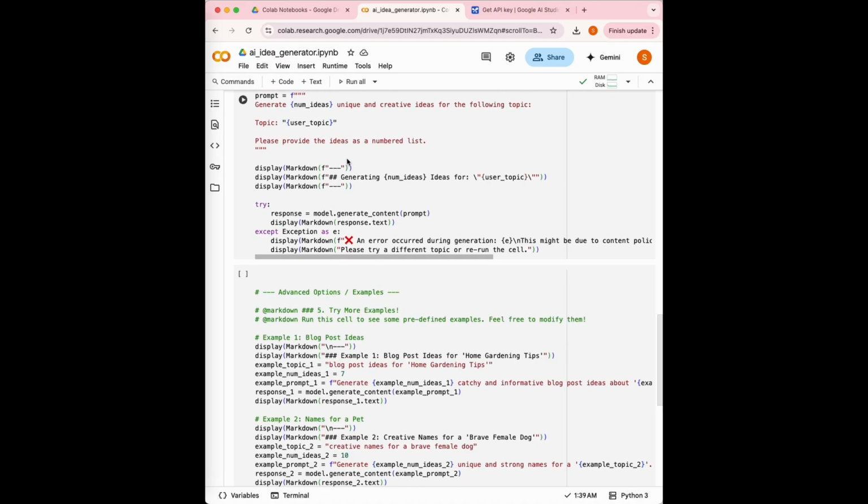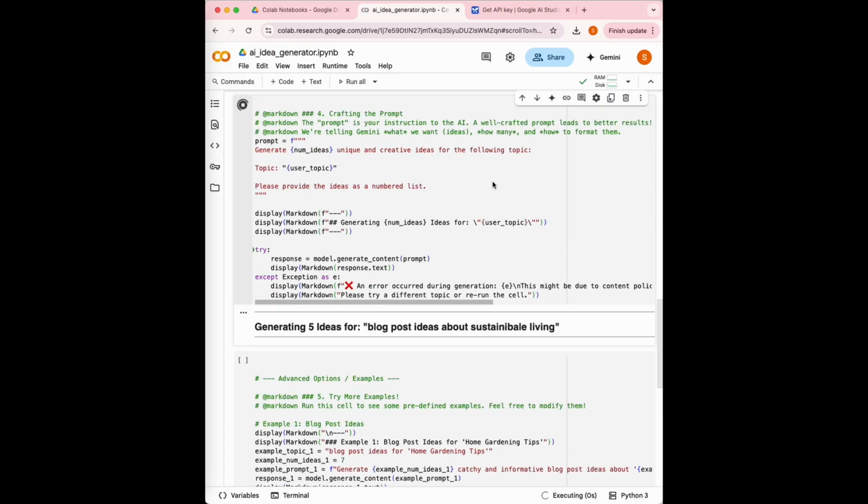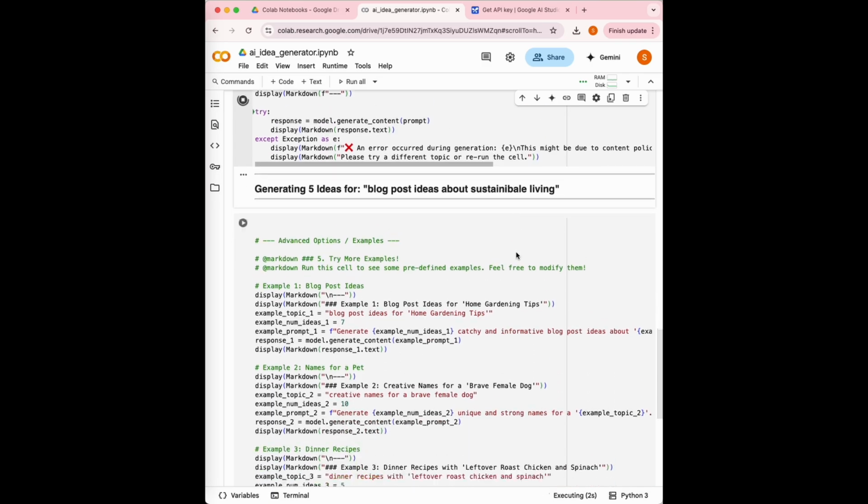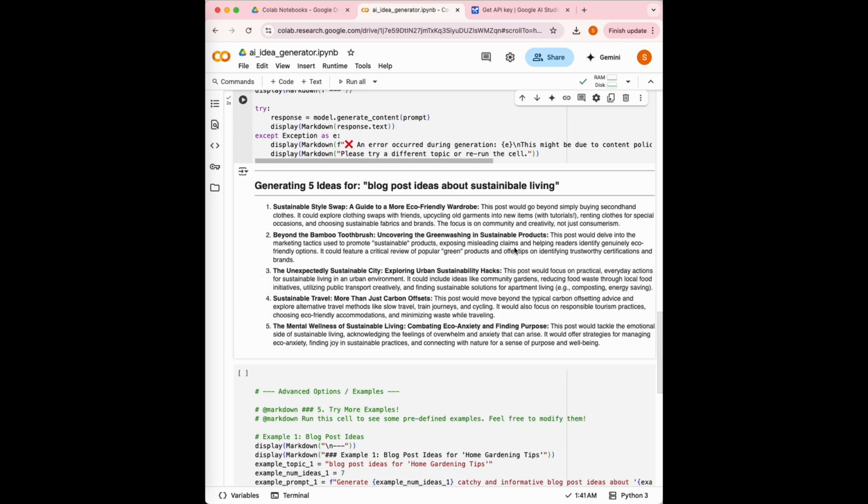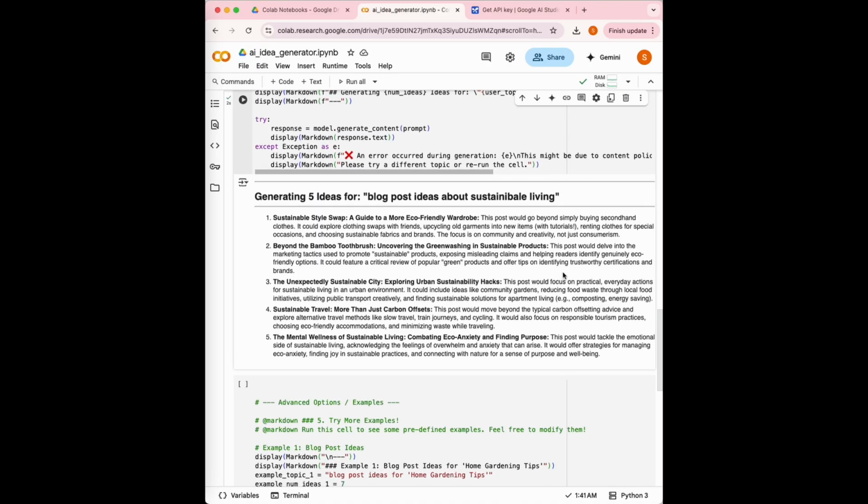Okay, now run the cell and boom, I have a list of creative blog post ideas for sustainable living. Wow, how cool is that? Eco-friendly, greenwashing and sustainable products, practical sustainable community gardens, reducing food waste. Well, it looks pretty good to me.